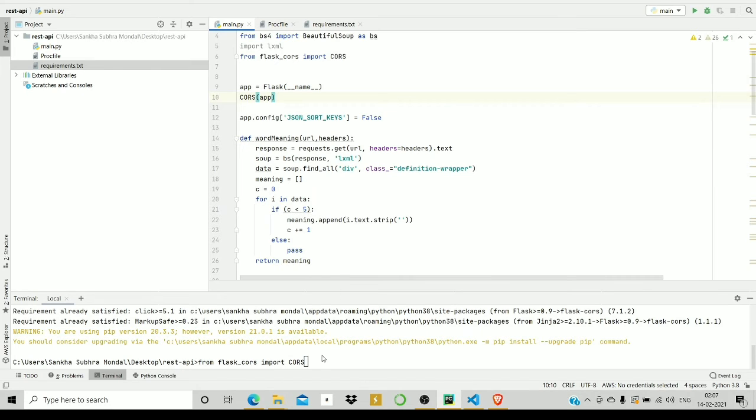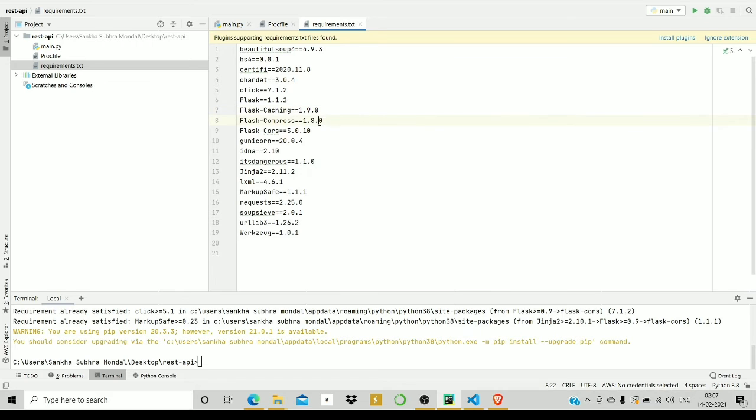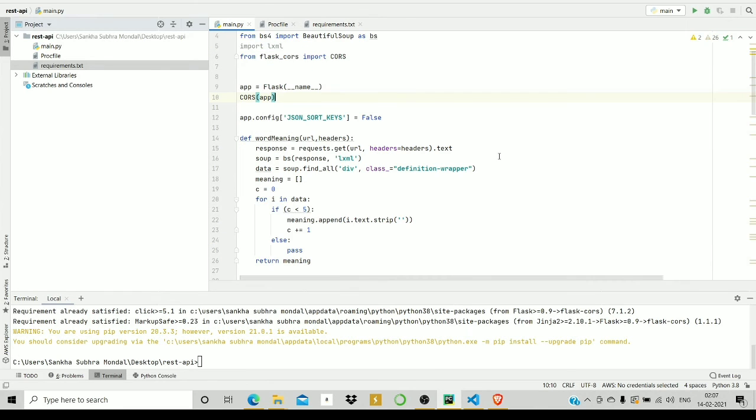One more thing we need to do is write pip freeze greater than requirements.txt, and it will generate your requirements.txt file. In my case, I have already written it, and as I work on multiple projects, it was previously there, so no need to do that again. For your case, you need to write that pip freeze command and generate the txt file.